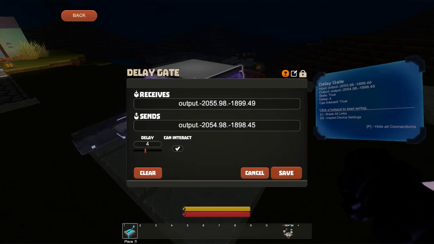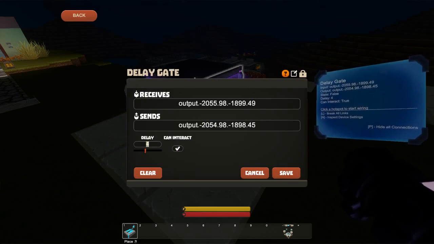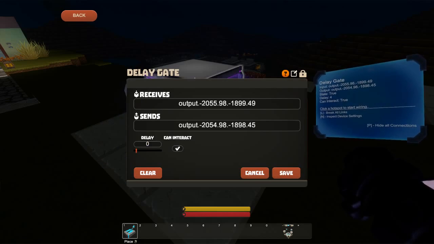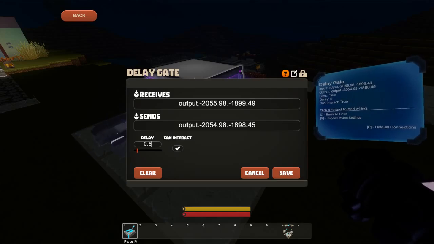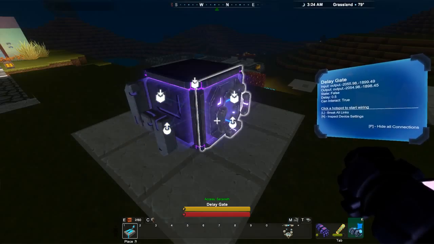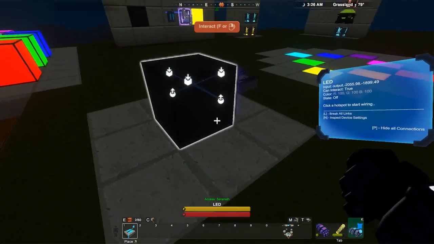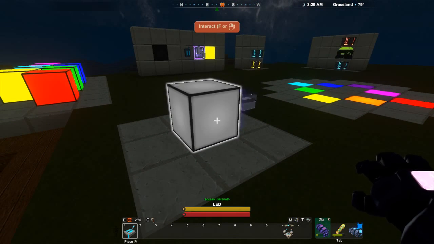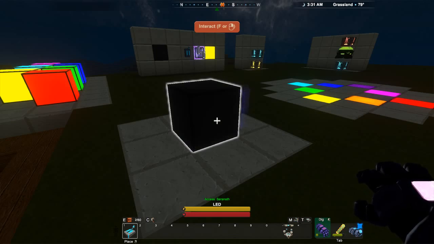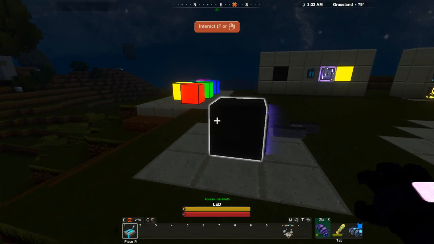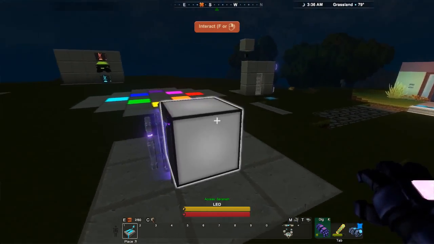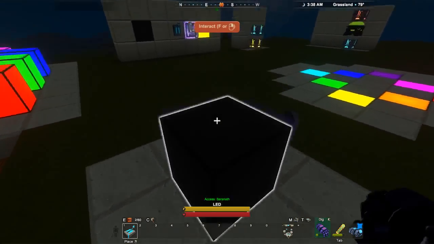Why don't we change it up a little bit and make this point, there we go, 0.5. Now it should be counting down about 1 second. Every 1 second it lights. We now have a nice little digital clock. 1 second clock, but still.